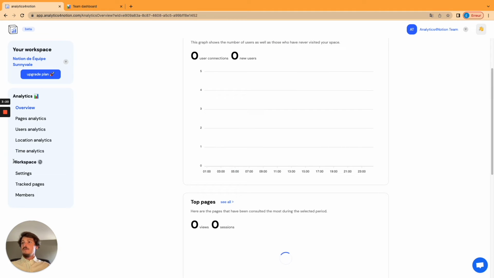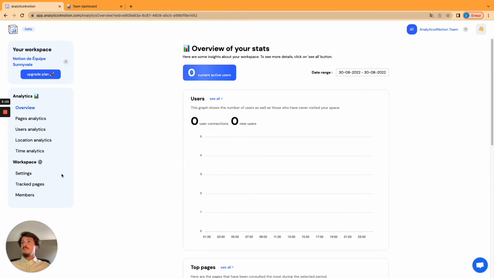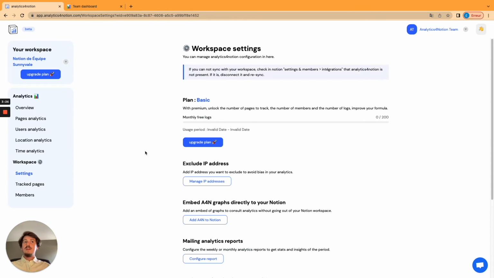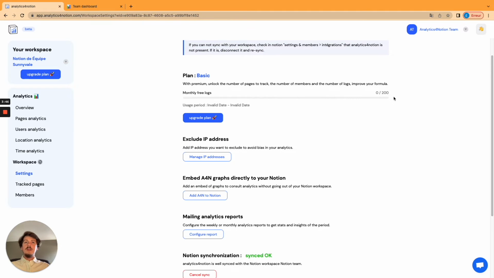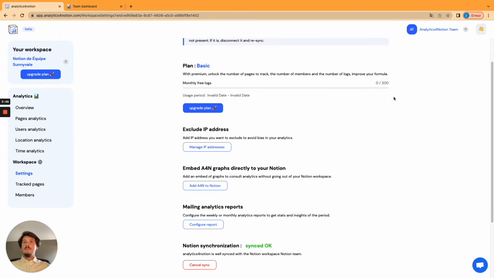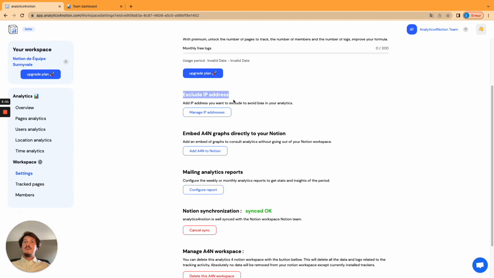Okay, now let's go to the workspace part with the settings. So you have the settings over here. The settings give you access to the settings related to Analytics for Notion. So the plan: here we are in a free plan, which lets you have at most 200 logs. If you go to the pay-as-you-go plan, you will be unlimited in your activity. You can exclude IP addresses, which lets you avoid being counted as a user, for example.